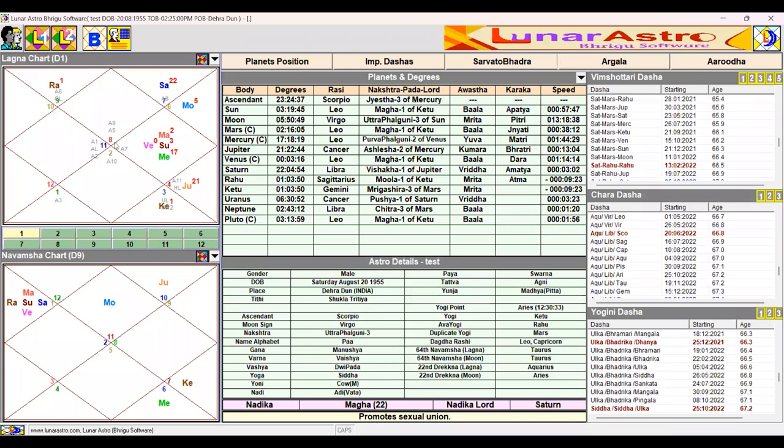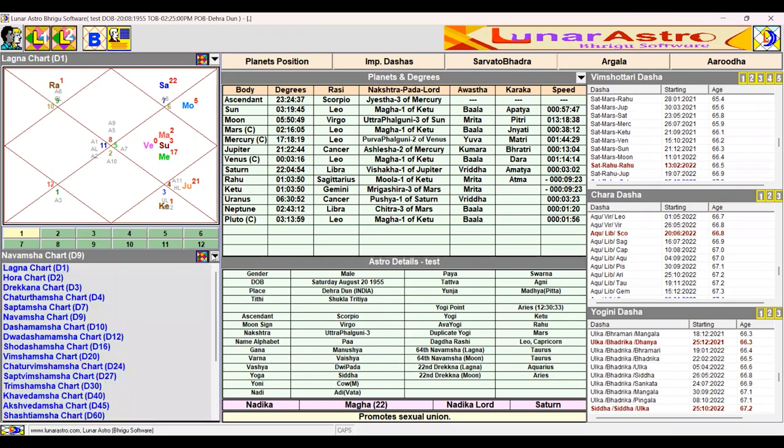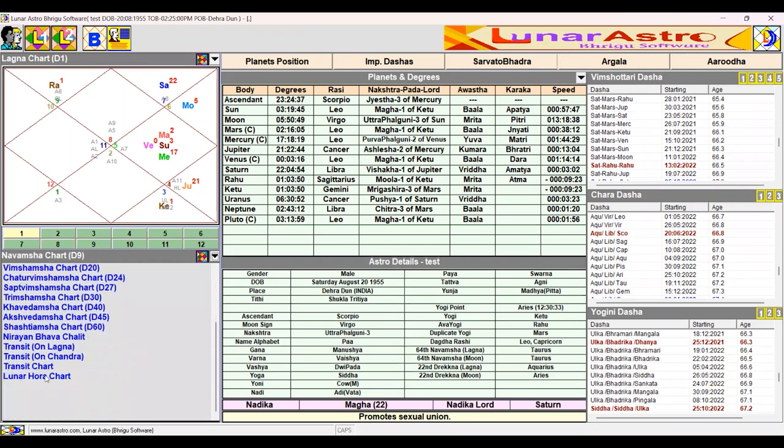On the left hand side, you have the D1 chart, which is the Rashi chart, and on the bottom left corner is the Navansh chart. By clicking on this bottom arrow, you will be able to choose any divisional chart, including the lunar hora chart from which the wealth of the native is seen.